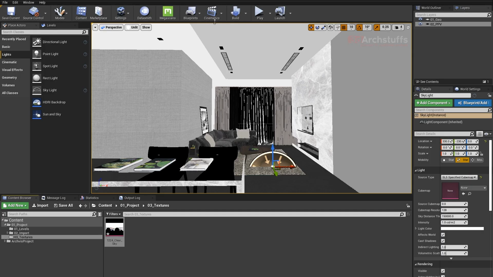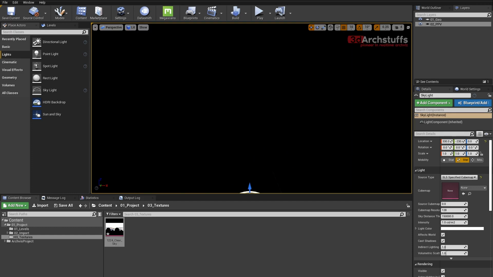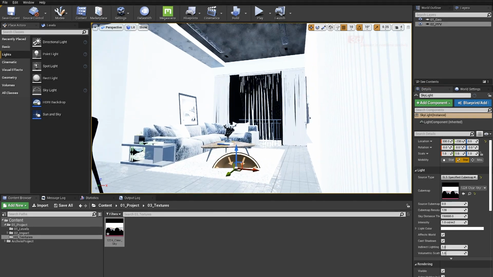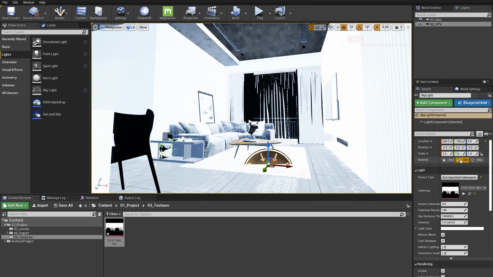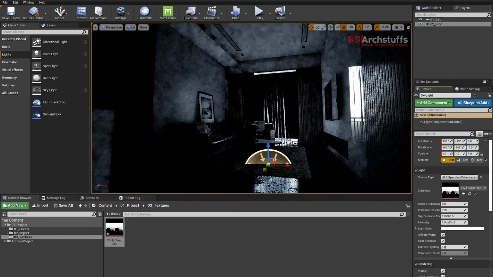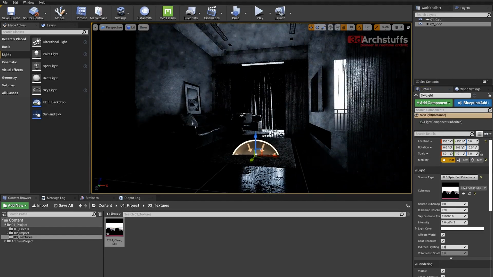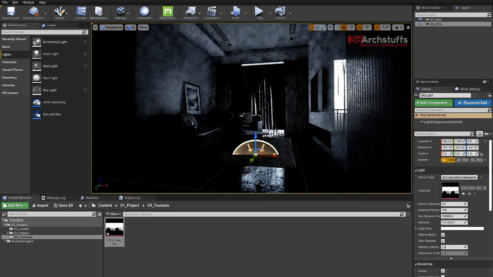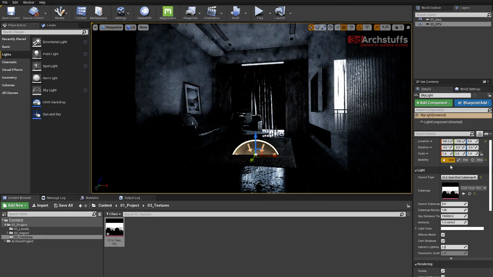And now we'll change this to lit mode. And after that, we'll apply this texture here. Like you see, it's now applied here. And after this, we have to make it static. So skylight should be static. Even if it's a ray tracing scene, the skylight should be static.